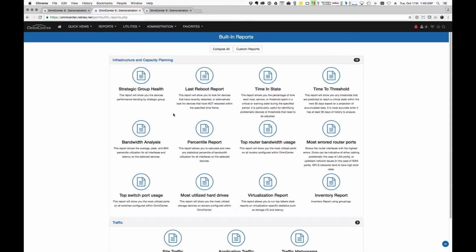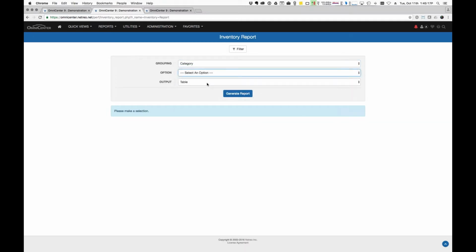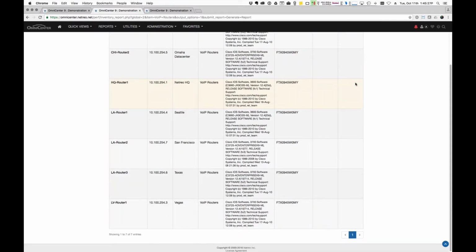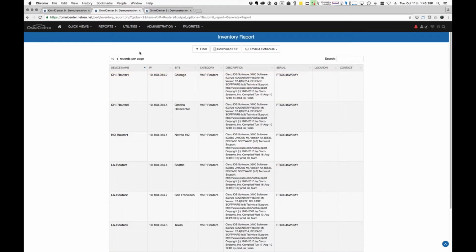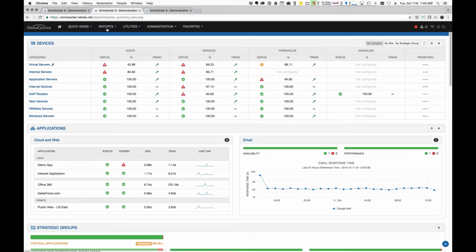One of the other built-in reports that's really interesting is actually the inventory report. So the inventory report will actually go in and look for data that we've learned about devices. So for example, if I go in and look at my routers with this report, it'll generate a report that'll show me the description and the serial number. And if I populated location and contact, those would show up in the tool as well. So it gives you a way to look for things like, what is the serial number of the devices, what's the description, what's the software they're running, et cetera. So it's a useful report from that perspective as well.